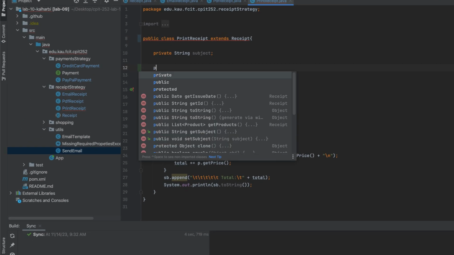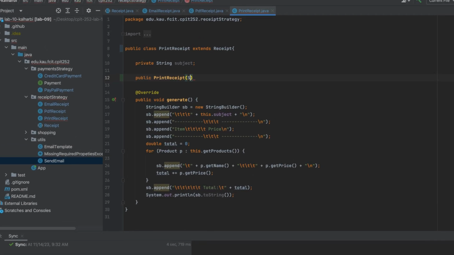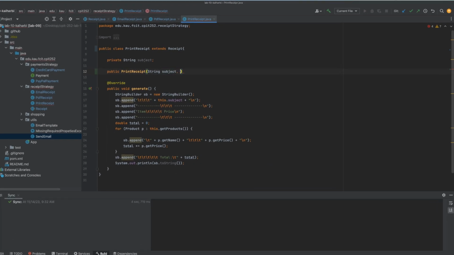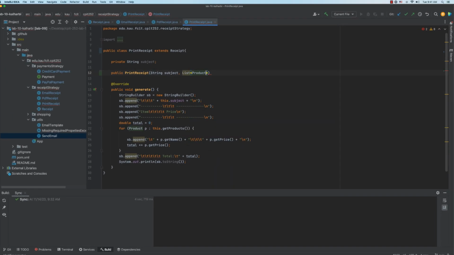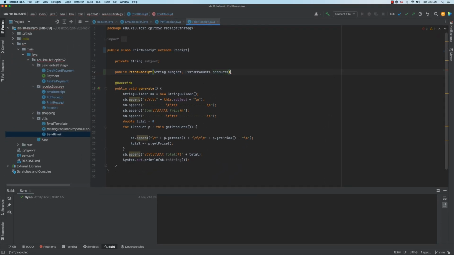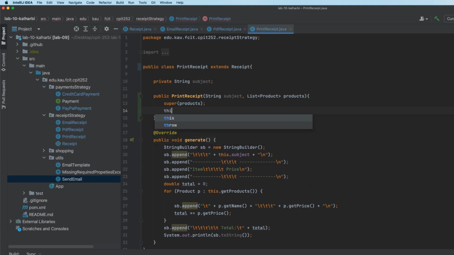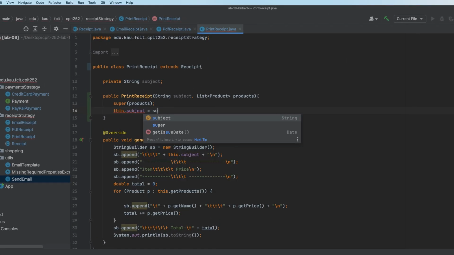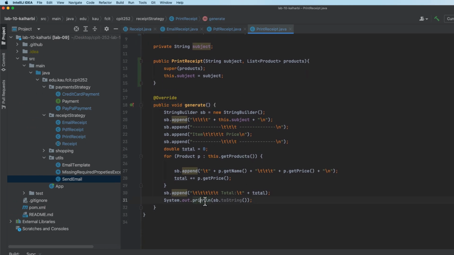So print receipt will extend the receipt, and we add our own constructor. This will print the receipt to the console, so we only need the subject, and we're gonna take the list of products, so we can pass it to the receipt abstract class. So super products, and then list of subject equal subject. Right? And then the generate is already implemented for us. This will print things nicely on the console. All right. So it looks like we're done with the strategy.